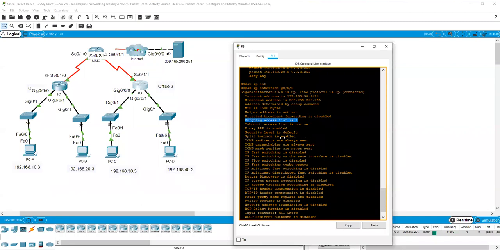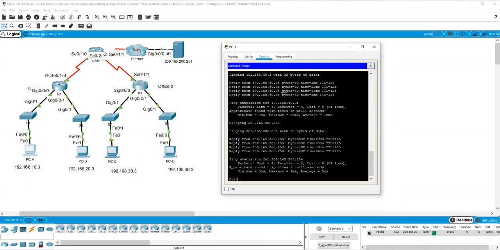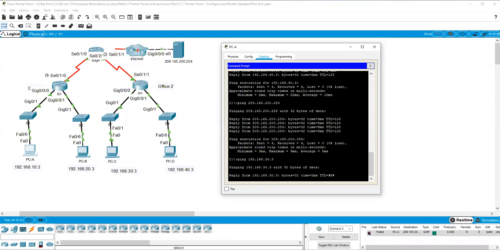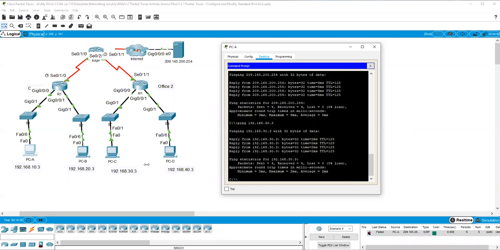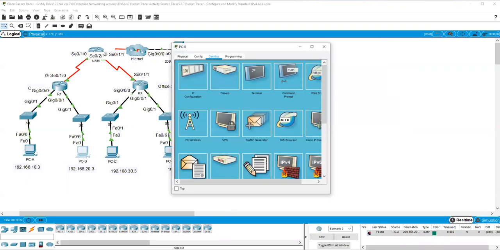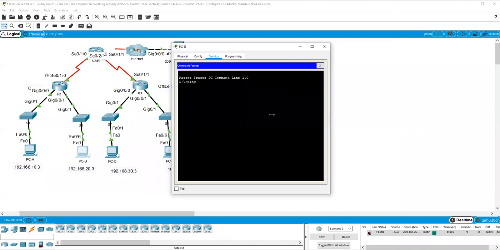Now let's test the access list. See if it allows traffic from the 192.168.10.0 network to access the 30.0 network, because we permit them. So if we ping 192.168.30.3, good, it can ping. And let's see if 20.0 can ping 30.3. Ping 192.168.30.3, good.